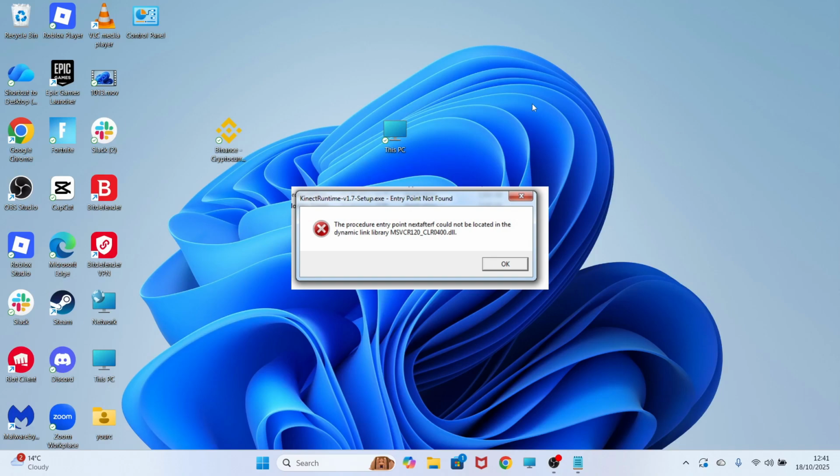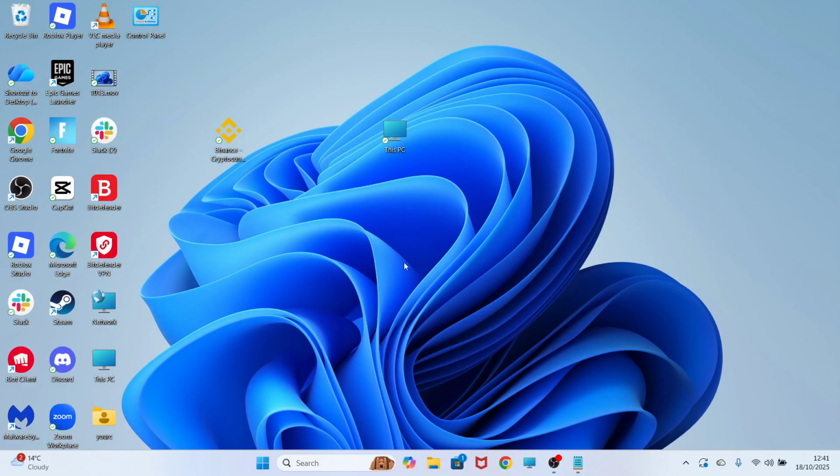How to fix the entry point not found dynamic link library error message. Now, you may be getting this error when trying to load up an application or a game. I'm going to show you how to fix this in a couple easy steps.